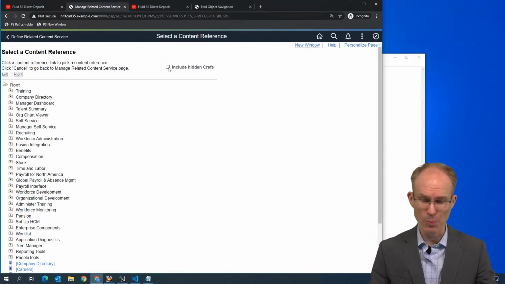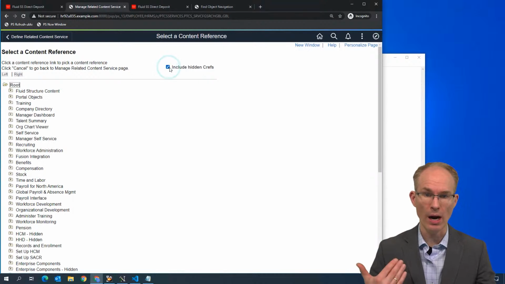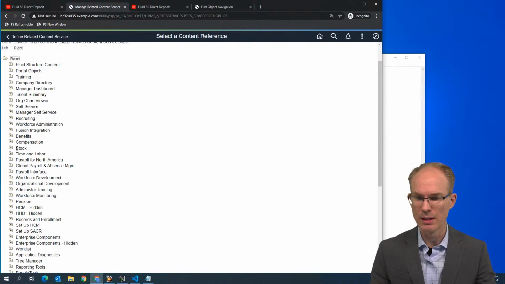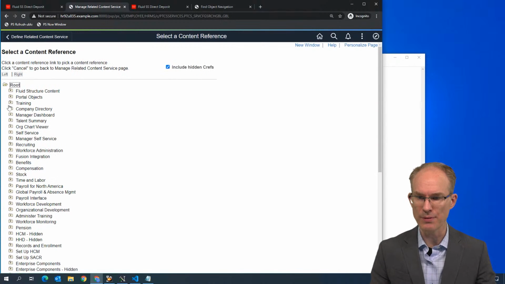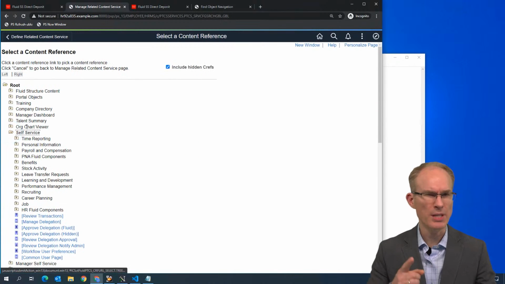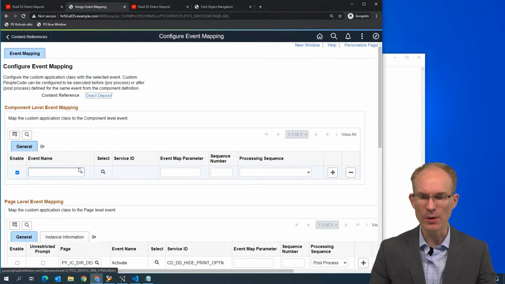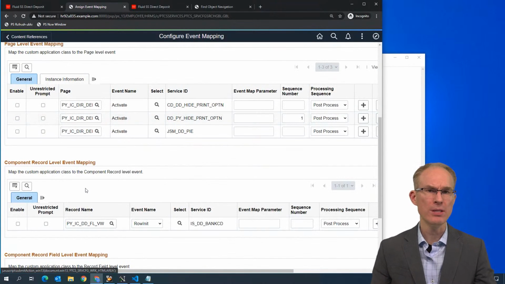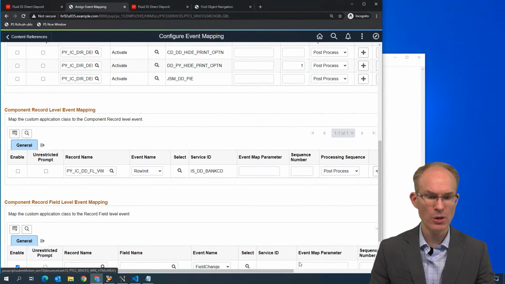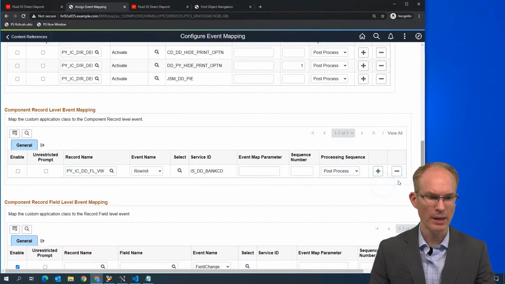Let's try this one though, P&A Fluid Components. So it's probably hidden because it's fluid, so I'll check the box. And in self-service, what was that path? P&A Fluid Components. There's direct deposit. Let's try it. Okay, so now which event do we want to map to? We want to map to row init, which is going to be a record level event. So let's go ahead and insert a new row here.